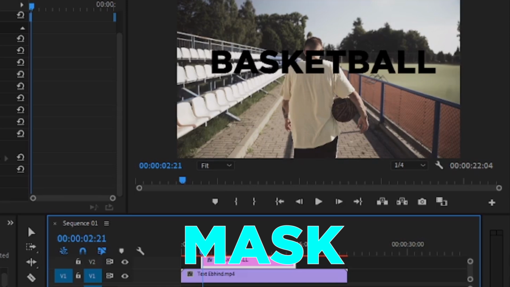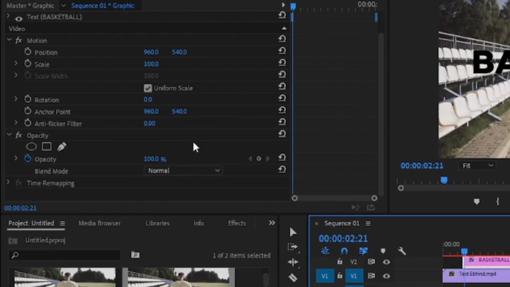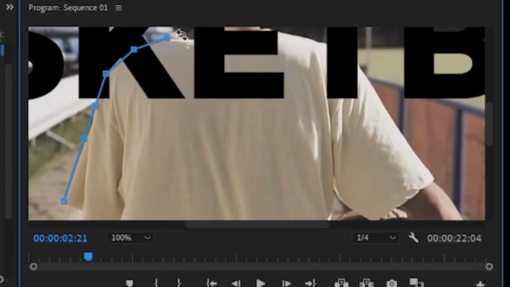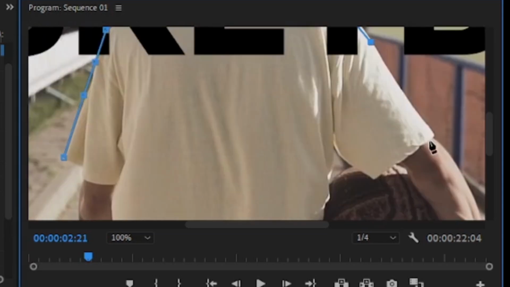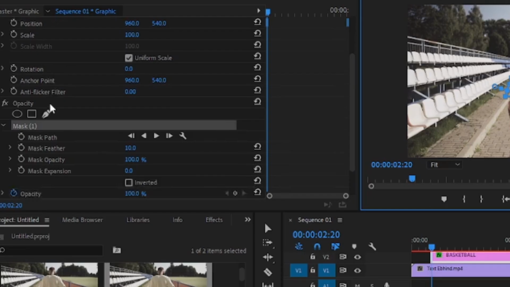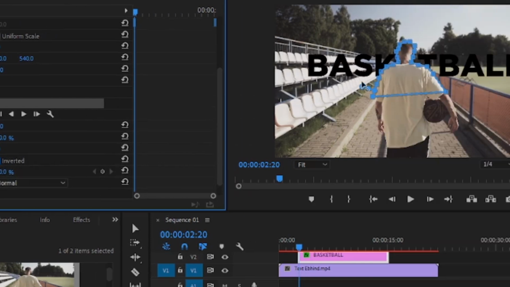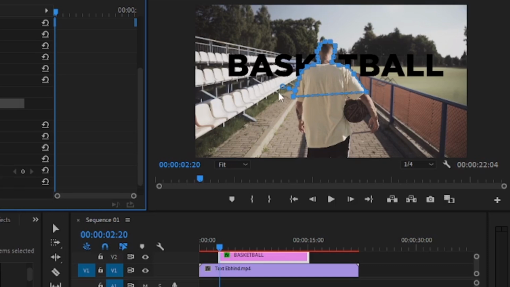Let's create a mask to place the text behind the moving object. Click on the text, then click on the opacity and select the pen tool to draw a mask around the object. After creating the mask, click on this option, invert it. And now as you can see, the text has moved behind our main object. Now you can add or delete points as needed.